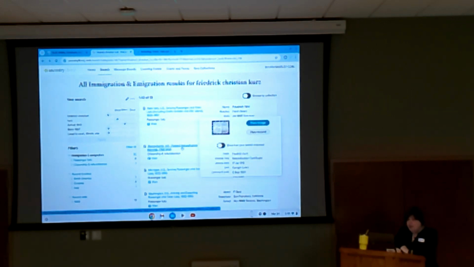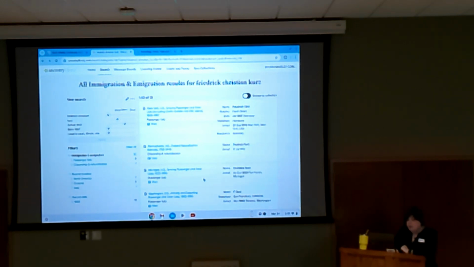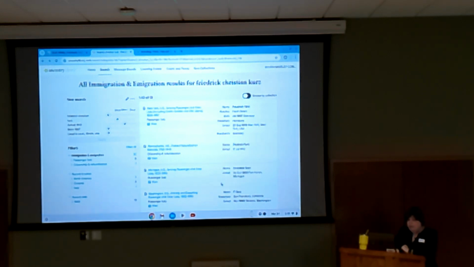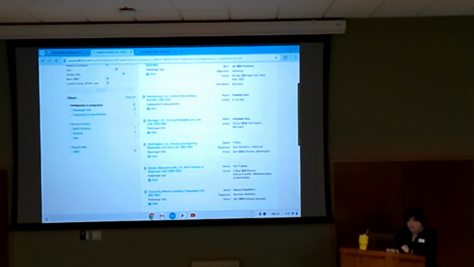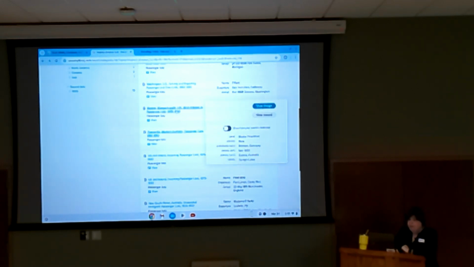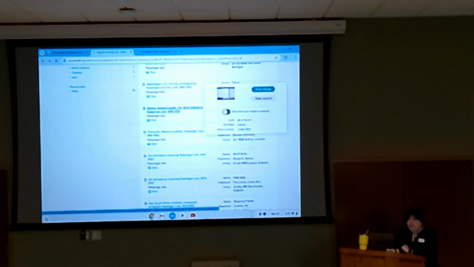Here is also a naturalization record, but it has the ship they came on as, I can't pronounce that one, but I know that couldn't be correct. That one can't be correct because it's the wrong ship and wrong arrival date. And that's Mrs. F. Kerr, so that wouldn't be him.